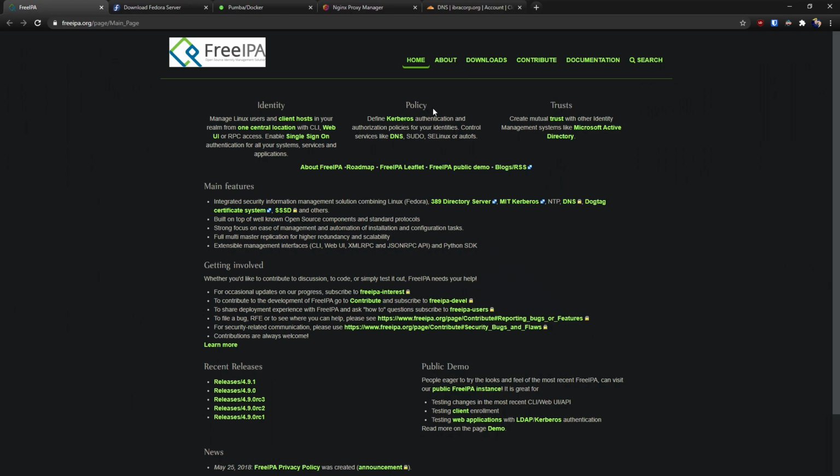Policies, you can define policies using Kerberos authentication and authorization policies for your identities. Control services like DNS, sudo, SELinux, and AutoFS. So in this scenario, you're talking about what policies you want to apply for the authentication and authorization. So if you are not aware, authentication is who you are, identifying yourself. So when you set up an authentication, you are asking, who are you? Authorization is what you have access to. So I can authenticate and say, I am IBRACORP, and I am authorized to access these particular services thanks to these policies.